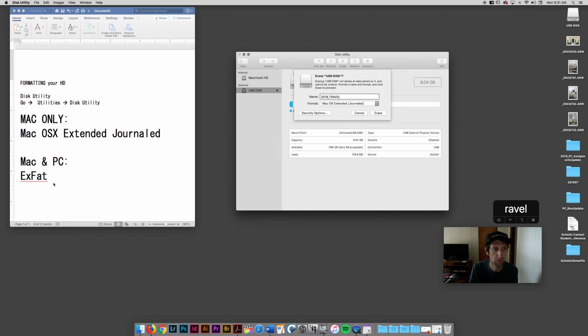And if you are going to be traveling back and forth between a Mac and a PC, I want you to select this ExFAT, which is basically an updated version of FAT32. And this will play nice on both the Mac and the PC. I'm going to be traveling between two things, so I'm going to select ExFAT, and then I'm just going to go ahead and hit the Erase button.